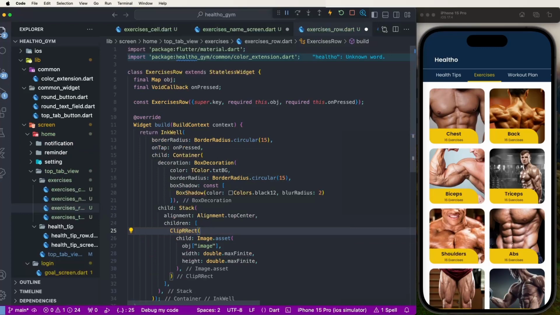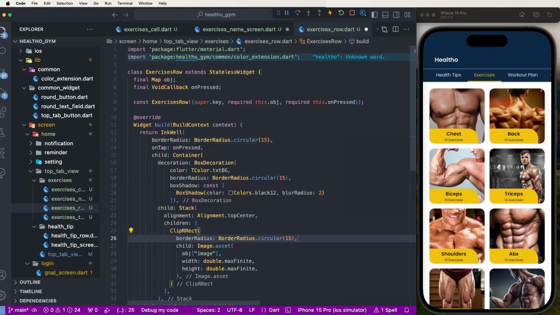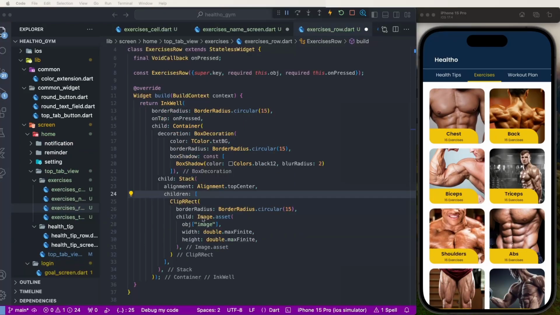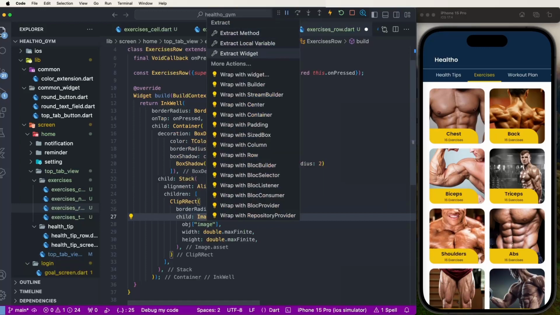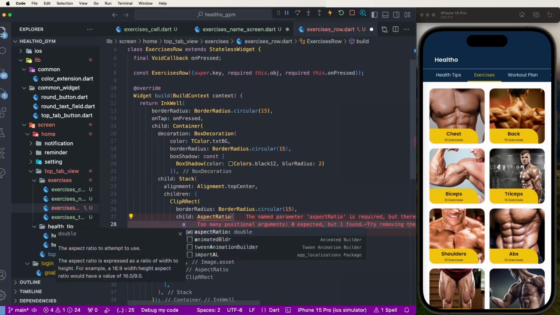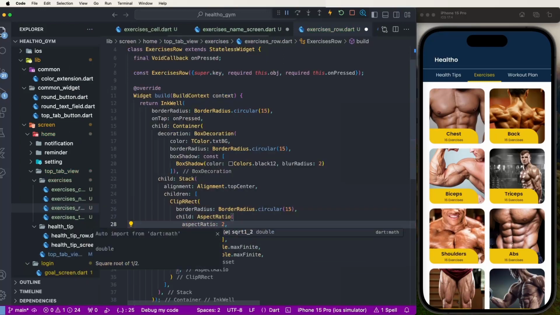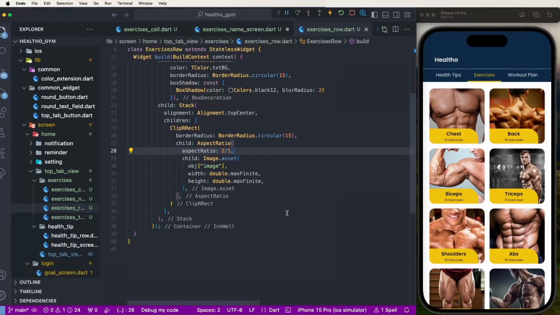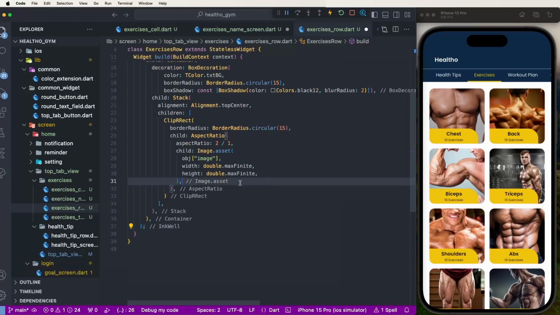Alright, and we need to give it the border radius, set here, and also give it the AspectRatio widget, set aspect ratio 2:1, like this. Save, and set this here.